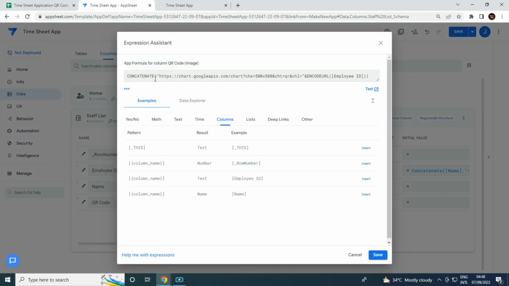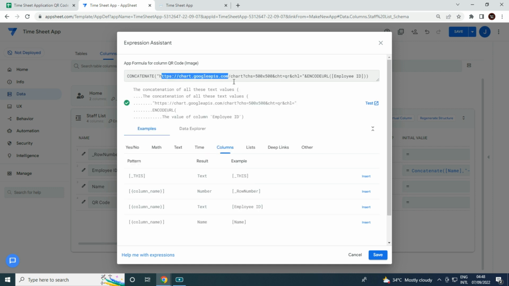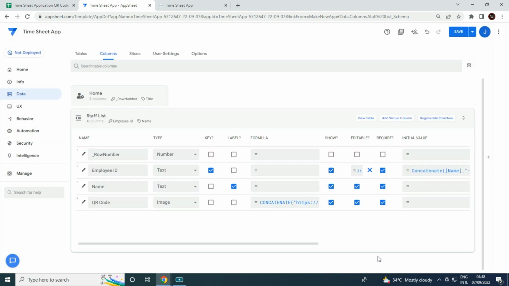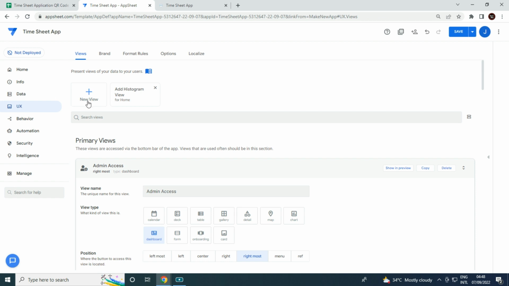So we're gonna use this formula concatenate and then the Google Chart API. And then here is the size. So I don't want size 5. So I'm gonna just change it to 400 by 400, let's say. Then here in code URL, the last part is which columns you want to generate the QR code based on. So I'm gonna just generate using employee ID. So anyway, I will also include this formula for QR code in the description for your reference. Hit save and then let's go to the UX.